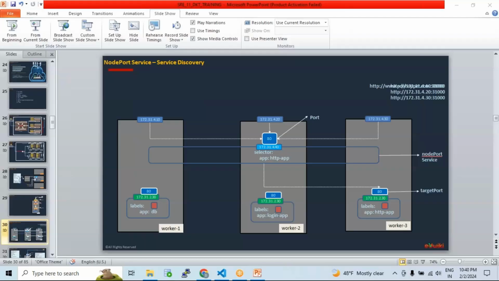Yeah, I get it. All three are different, correct. You should be having three services here to access these three applications, right? You should be having three services.